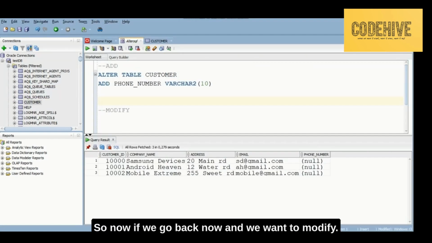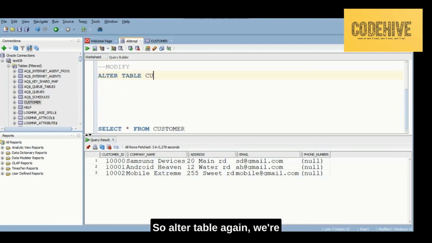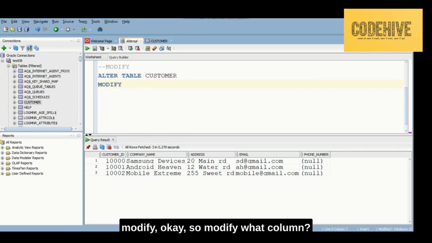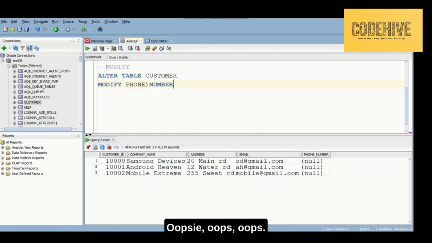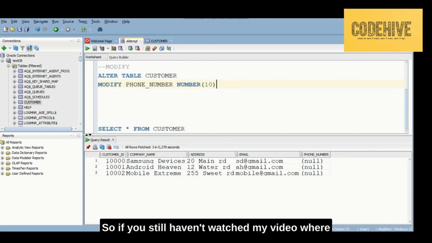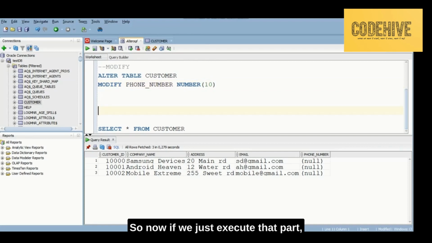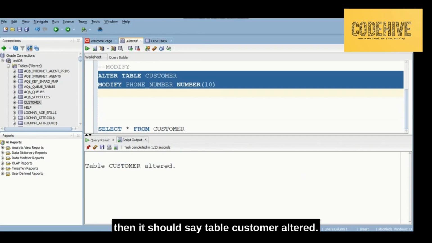Now if we go back and we want to modify, so alter table, again we're still on the customer table, and now we want to modify. Modify what column? We want to modify the phone number column. I want to change it from varchar to number with a length of 10. If you still haven't watched my video where I talk about data types, then please do that. Now if we execute that part, then it should say table customer altered.